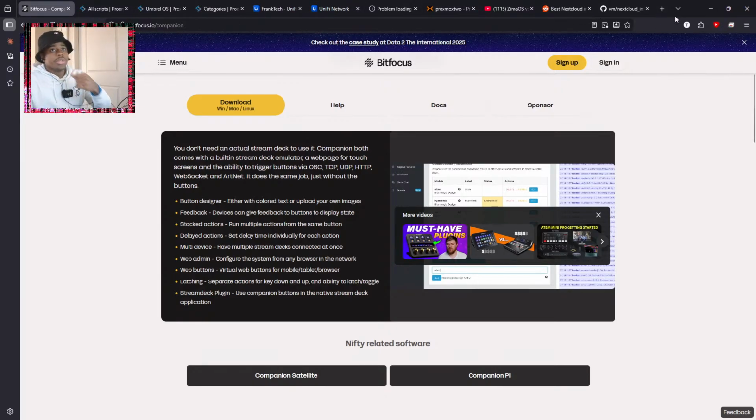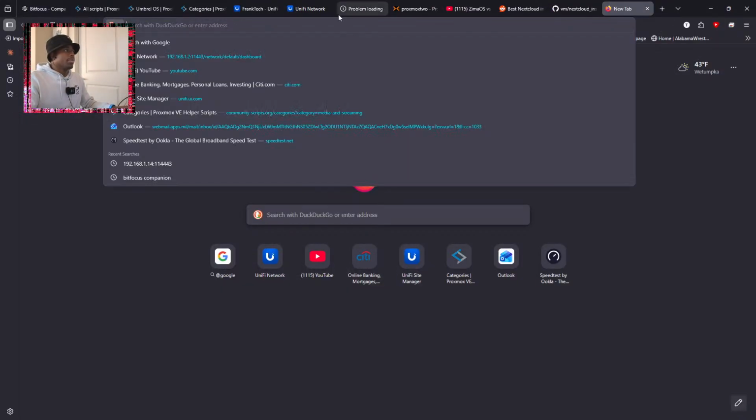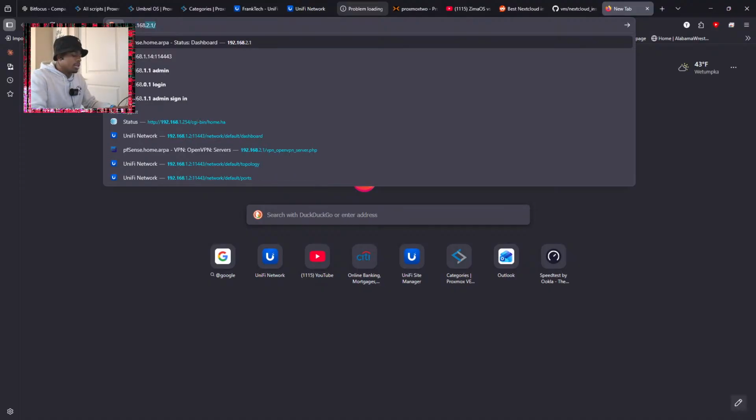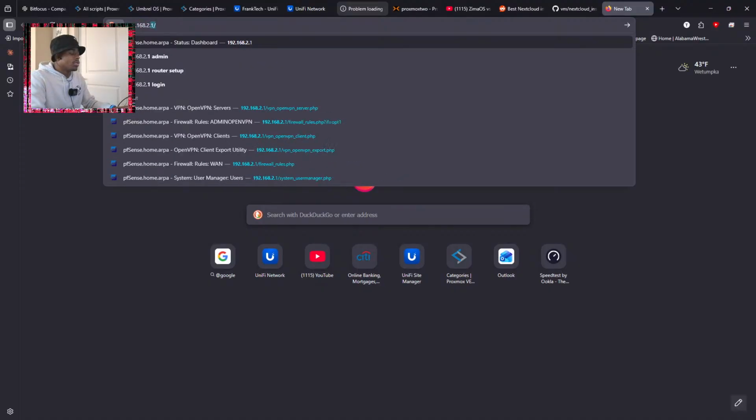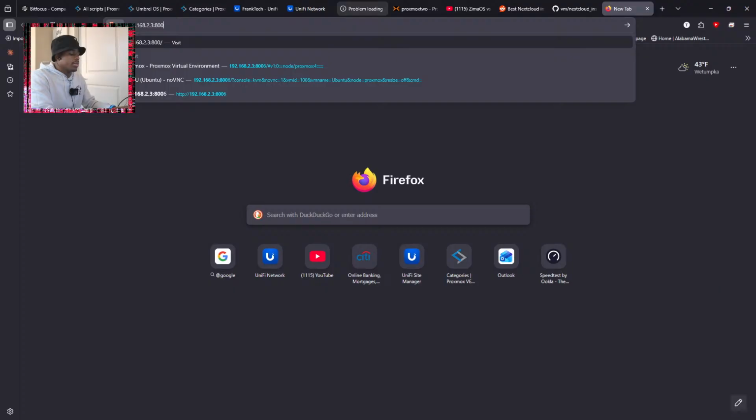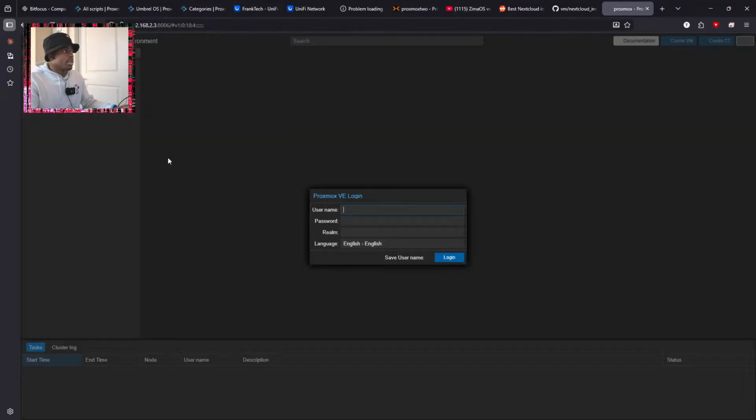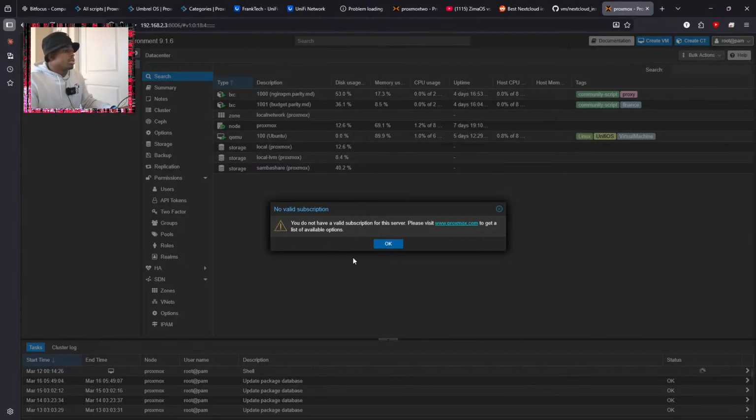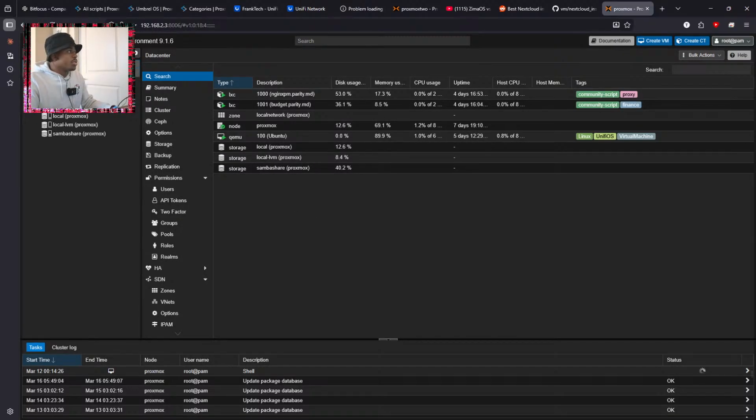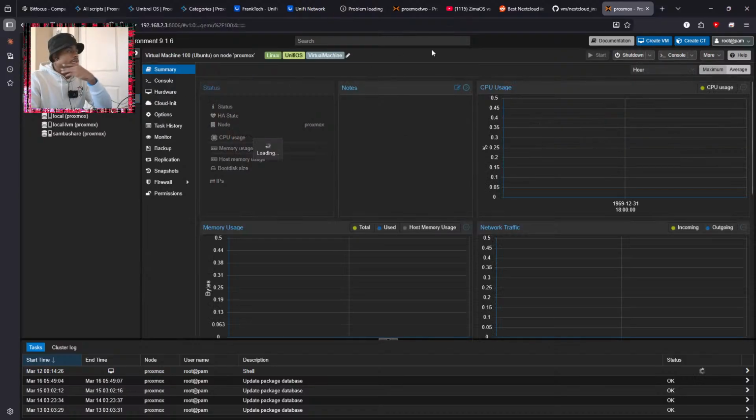Let's see. There's a few things I want to do. Also, we can go ahead and show you all that works, right? So we have the IP address of 192.168.2.38006. I think that's the right one. This is Proxmox1. I can go ahead and log in real quick. All right, we have Proxmox1, and so we have a few things. We have Nginx already on there, Budget, which is Actual Budget, and Ubuntu.